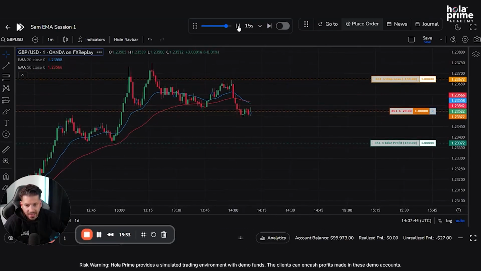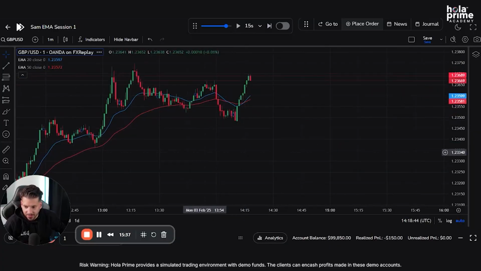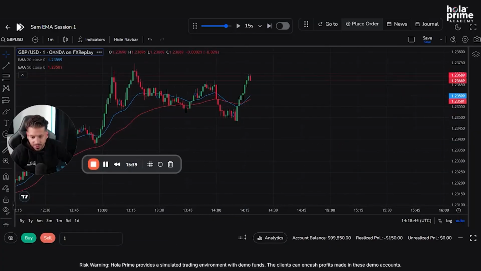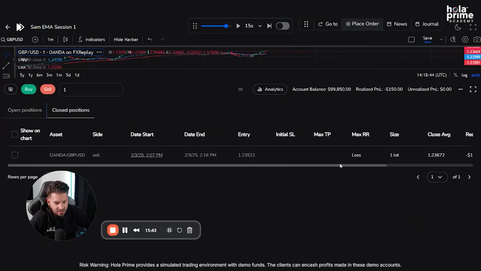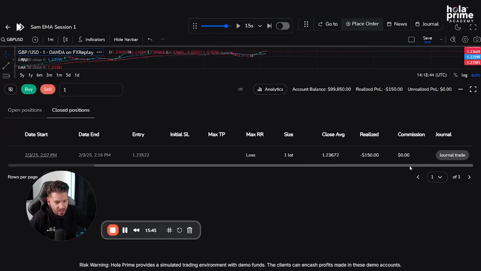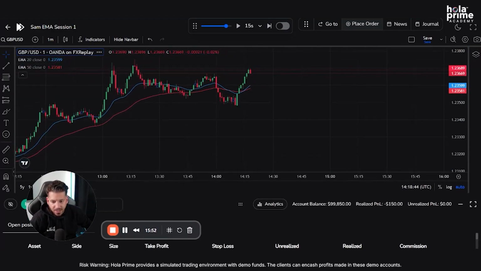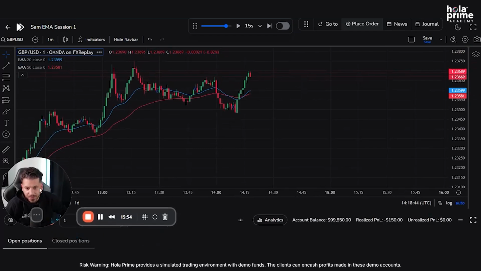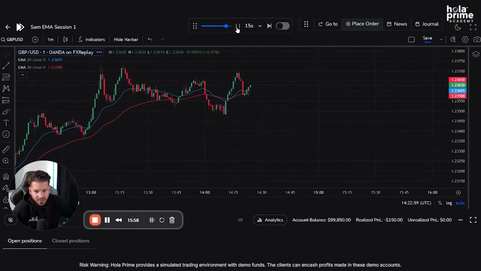And now we're going to play it out, and we'll see how that works out. And there you would have been stopped out. Now it would show you in the analytics, under closed positions, how much you lost. So it was a $150 loss, that trade. And you can keep doing this, and you can start journaling, see what works.